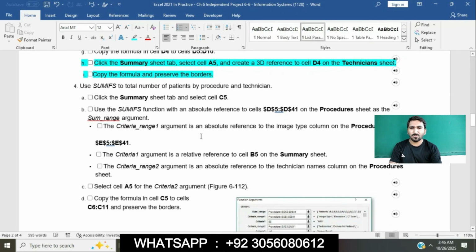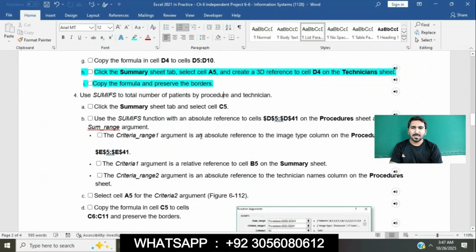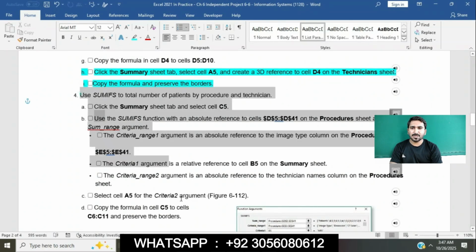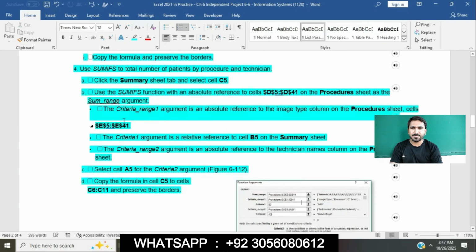So question number 4, use SUMIFS to total the number of patients by procedure and technician. Question number 4 is here. Use SUMIFS to total the number of patients by procedure and technician. Click the Summary sheet tab and select cell C5.